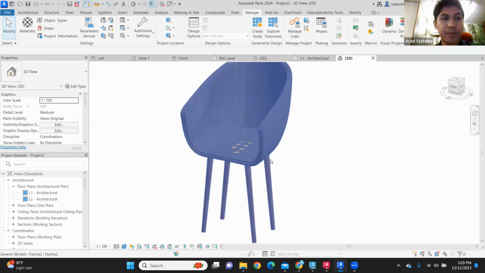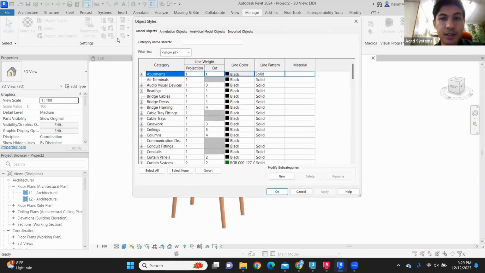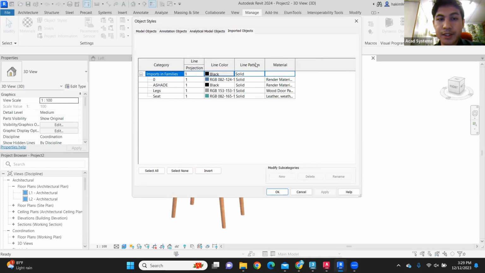Okay, so apparently for this file, I go to manage, then object styles, and then go to the imported objects and change it from the layers that we have created just now. Initially, I would like to have control using parameters. Apparently, it doesn't work, and I resort to assigning the material through the objects file. Sometimes these kind of things happen, and you just need to try and error which method suits you best.